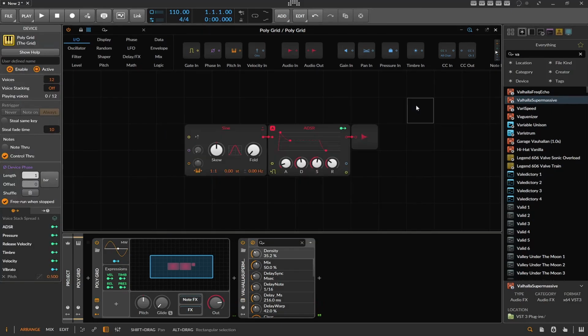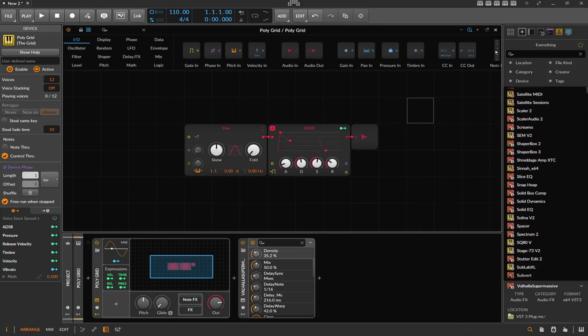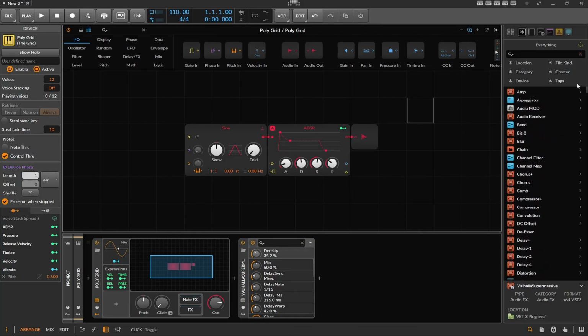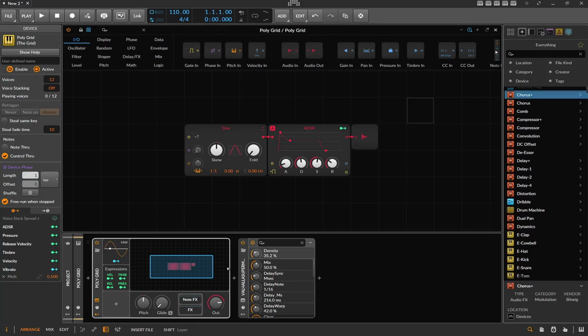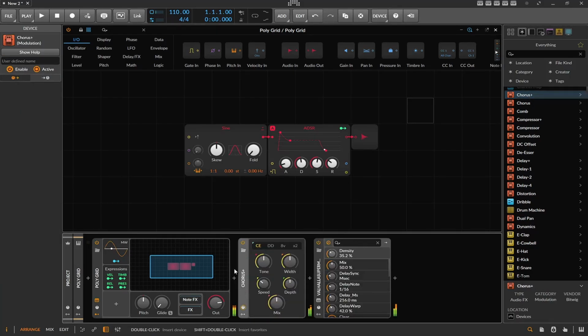Not only that, but I kind of want to do, say, a chorus or something. So let's use the chorus plus, kind of for the width, or the stereo field perspective.